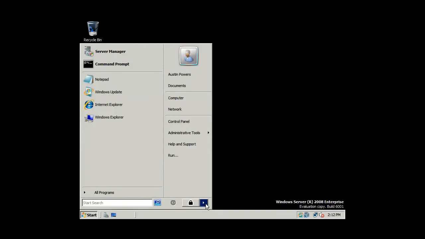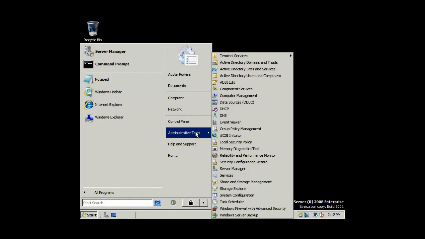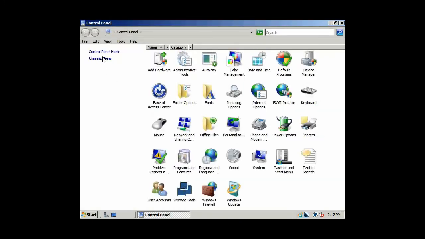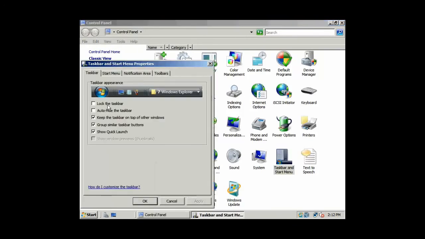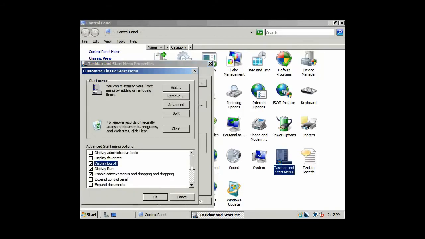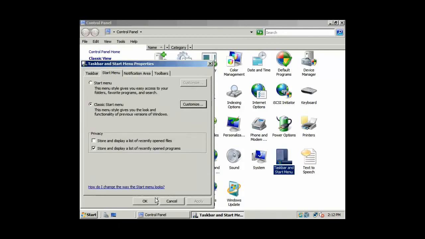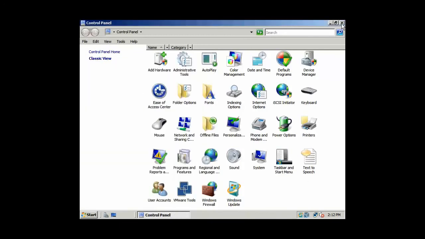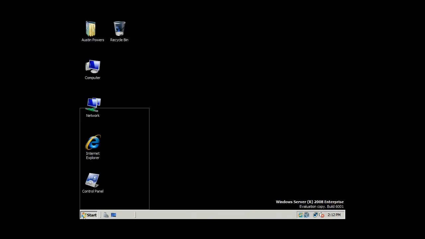Let's make a few other changes here. Why don't we put him on the classic desktop there. So we'll go to classic view, and let's go to taskbar and start. And Austin Powers, he likes kind of that classy menu. And let's say he wants to display his log off and doesn't want to use personalized menus, so you can kind of see what's going on. So now this is pretty much his desktop.